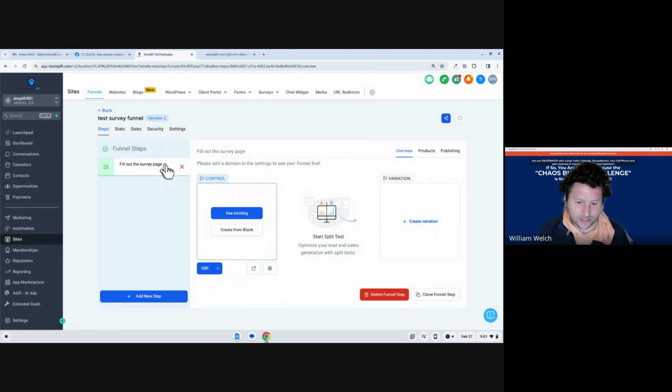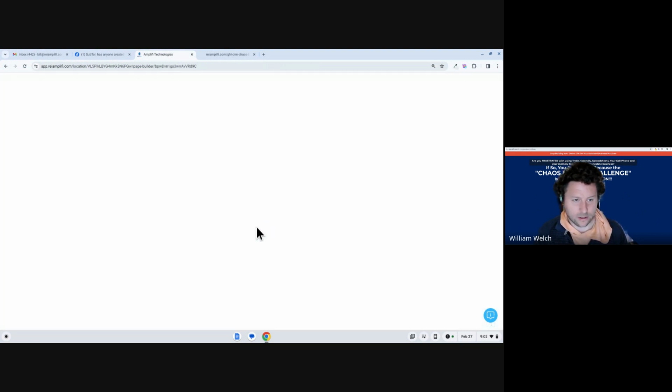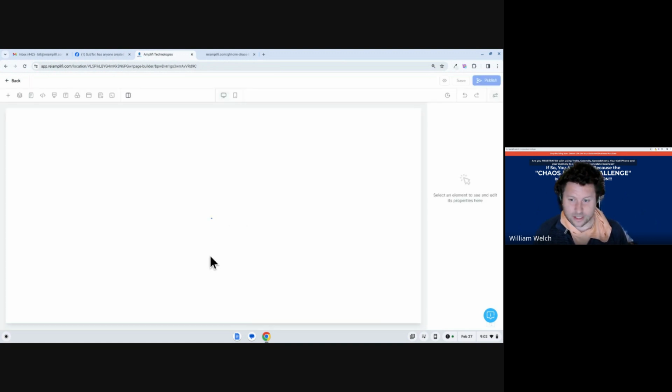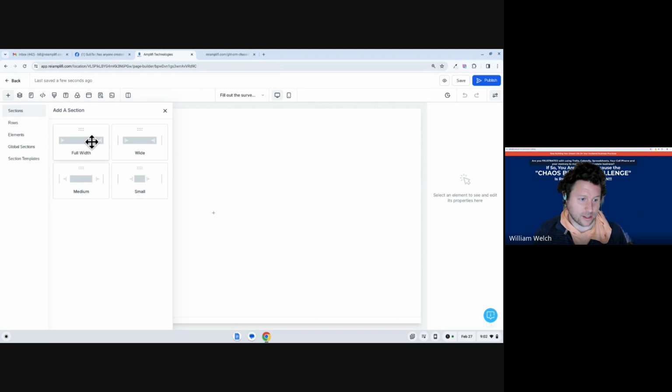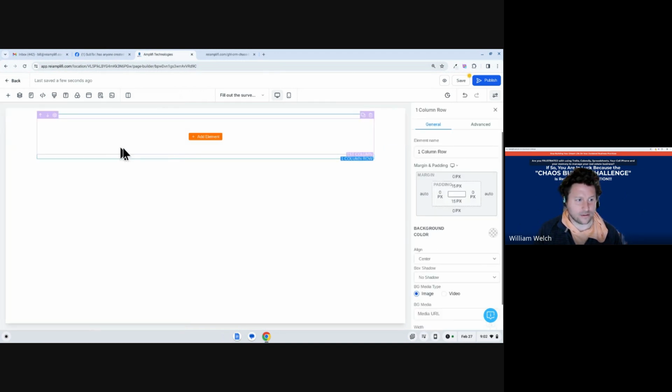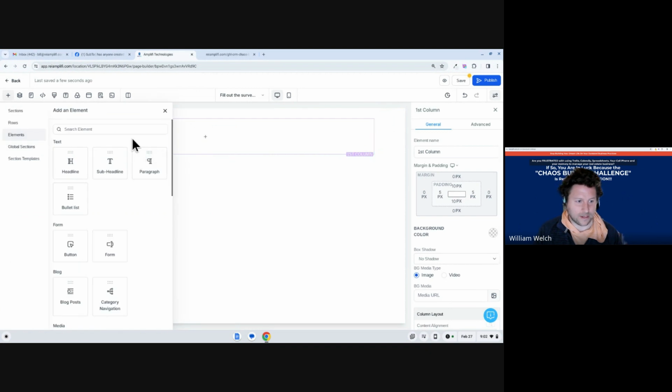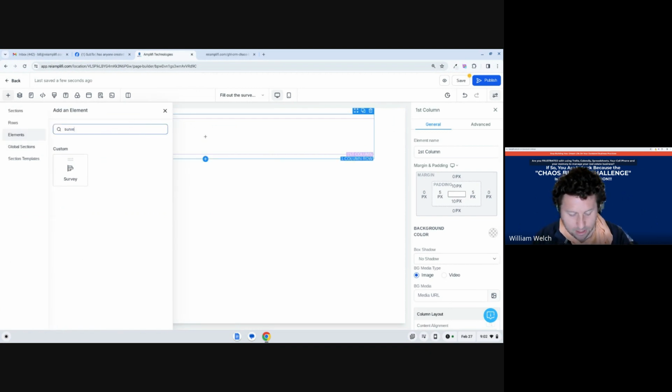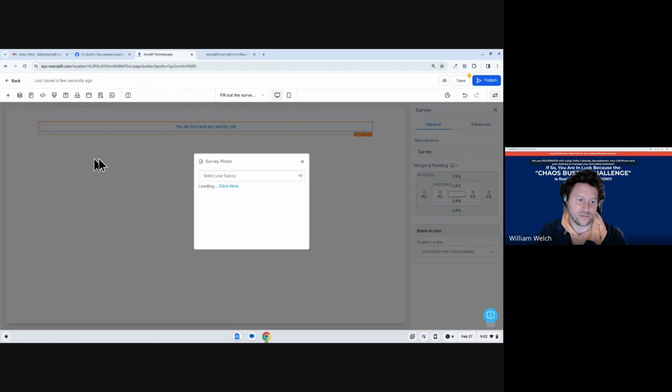So we got our funnel step, and we will just create from blank. A lot of the words get confusing, so it takes a minute to understand the terminologies here. So we're building from blank, and we're going to add a section, then a row, and then an element. So we'll add a section, add a row, and now we're going to add an element. So you would add a survey. Now I've got lots of surveys, right?